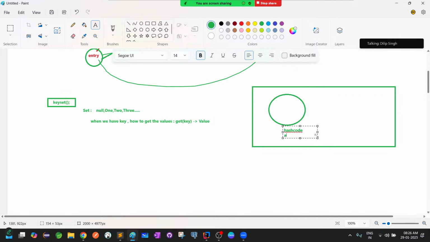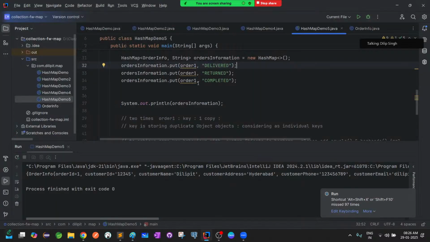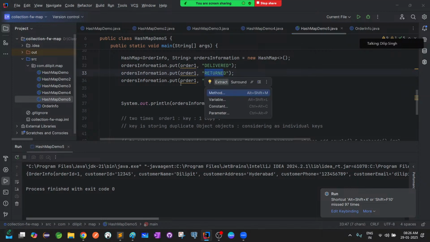Something like assume 1, 2, 2, 3. The first time I put this as a key, it looks at the hash code. The second time, same hash code. That's why, from the order one point of view, it considers it a duplicate key and takes only the value, replacing the old one.